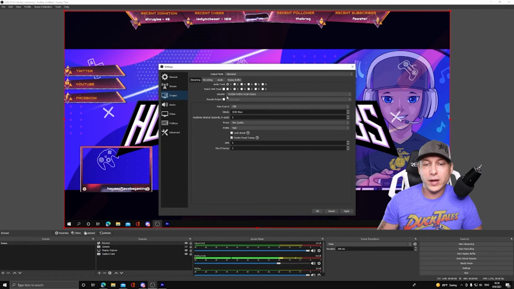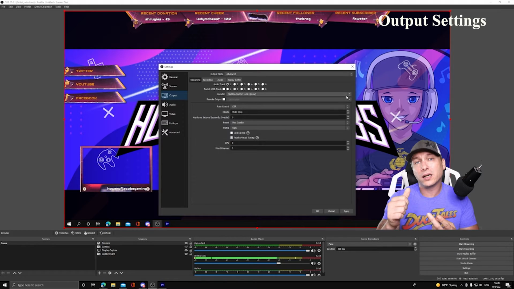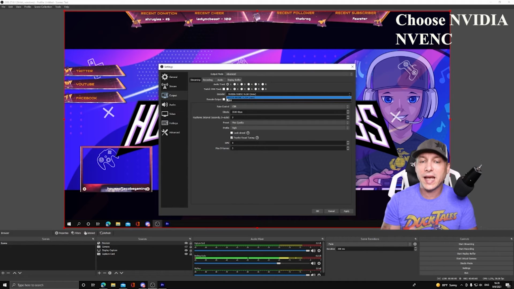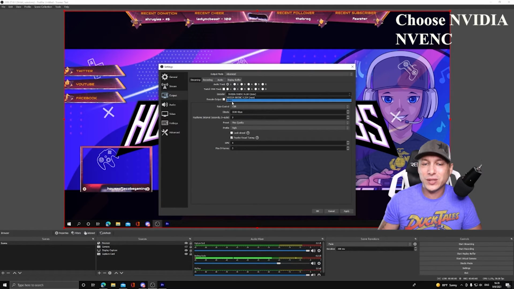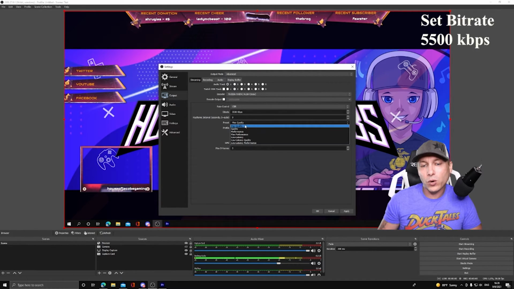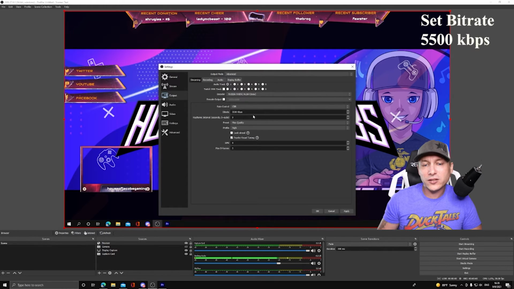Now you're going to need to go to Output. If you have a 1600, 2000 or 3000 series video card, I suggest going with the NVIDIA encoder, which I can't even pronounce. Anyways, go with this. The other way to do it is the x264, and that is mainly the CPU setup. We're going to go with this. I have a 1650. Once you do that, I would suggest probably starting out at 5500 kbps for your bitrate.